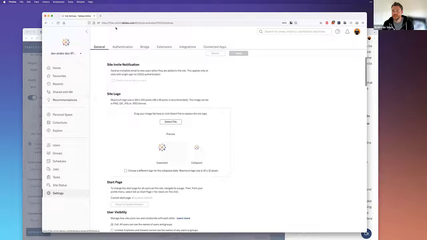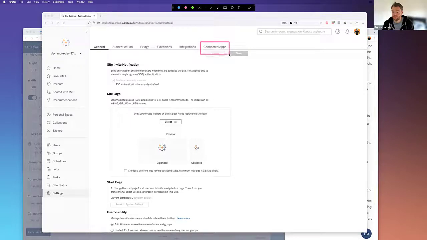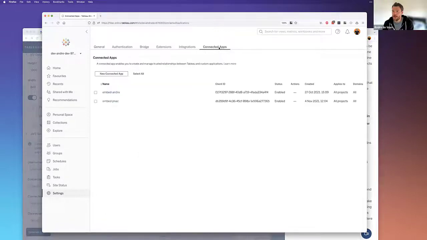If I go to settings, we now have a new section here, which is called Connected Apps. If you don't see this, then you're either not a site admin or you're not on the latest version. So click on Connected Apps. Now we can see there are 2 connected apps here already. One I created myself and one that I created for a colleague just for testing things out. Now I can say, hey, new connected app.